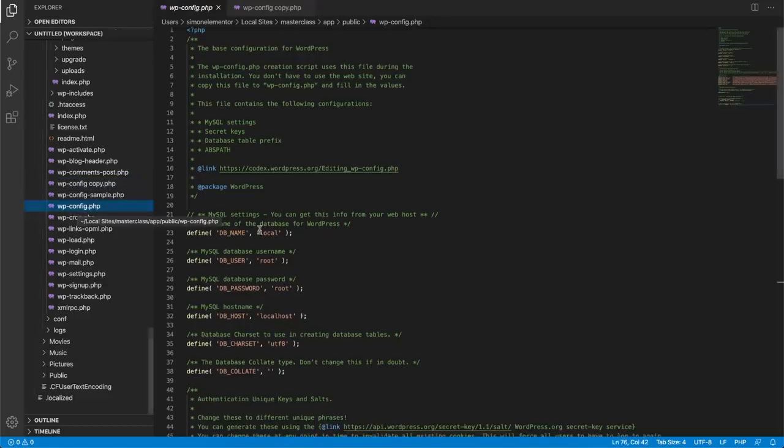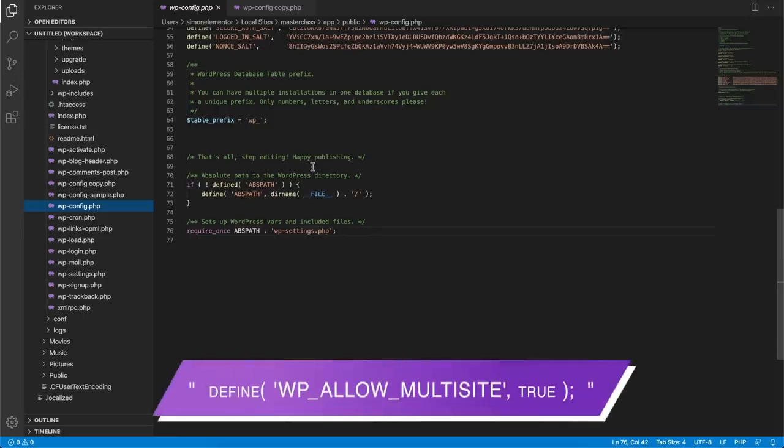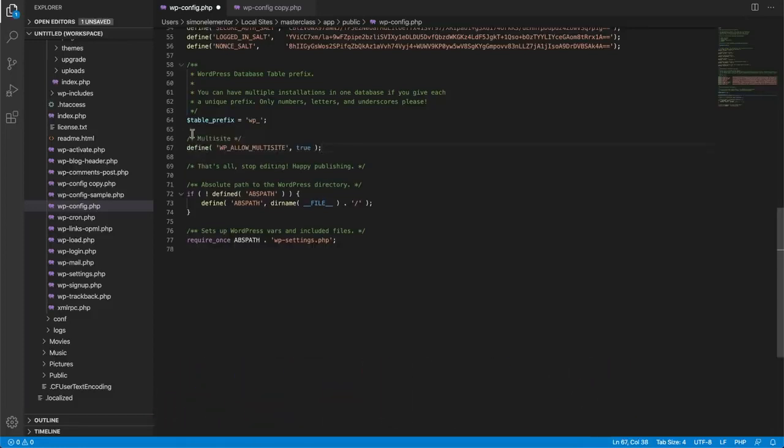Then we'll scroll down till we find this line here. That's all. Stop editing. Happy blogging. And we'll just leave this here for a moment. If you're doing this together with us and you have the masterclass video playing in a separate tab, then you should go to the show notes below where you'll find this code snippet. And we'll copy this line or snippet of code and we'll paste it here immediately before the stop editing happy blogging line that we located earlier. We'll just make sure that we leave a space between these lines and we'll save our changes.